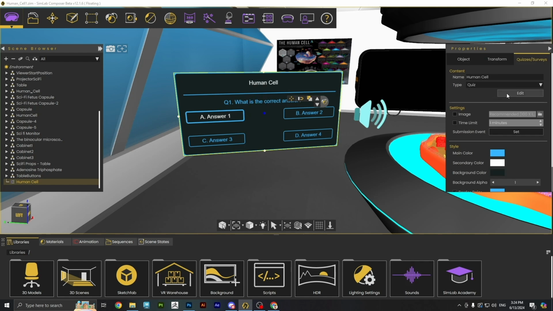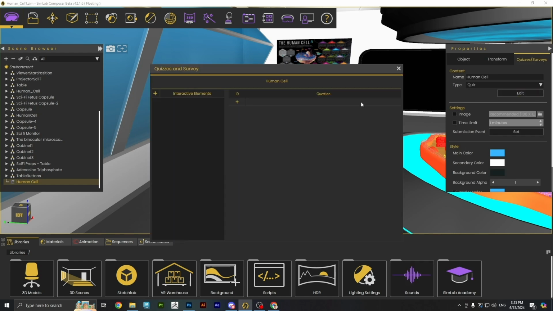From the Properties window, click on Edit to start adding questions. Now click on the plus sign. To write the question, click on this small icon. To add the answers, click on this plus sign. Check the box beside the correct answer.